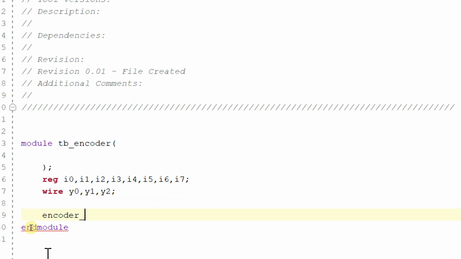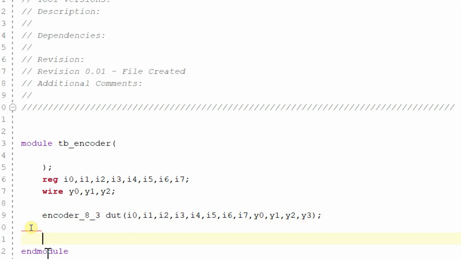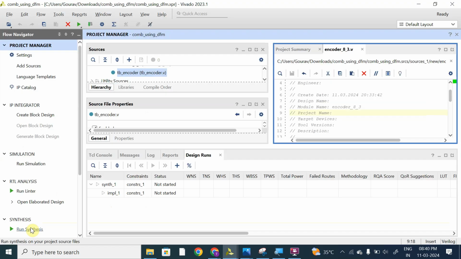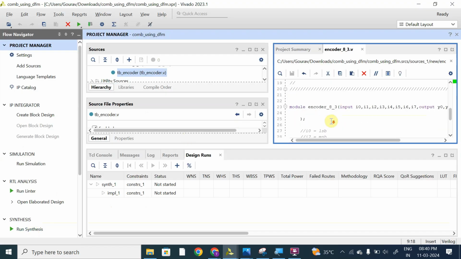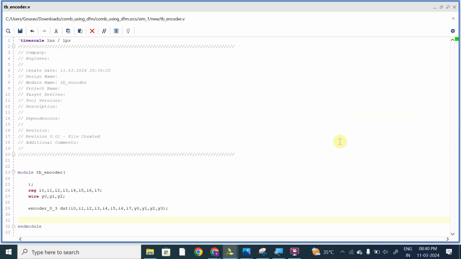Let me instantiate it. Encoder 8_3 DUT, with inputs I0, I1, I2, I3, I4, I5, I6, I7, and outputs Y0, Y1, Y2. So these are my inputs and outputs. I have instantiated them. Let me check whether I have instantiated correctly or not.